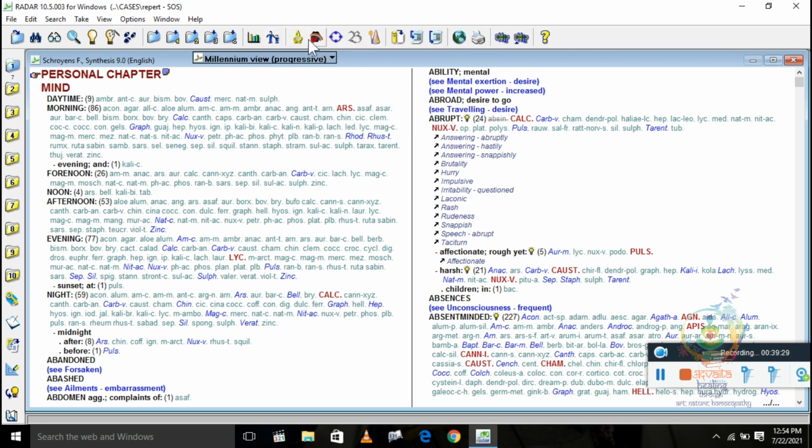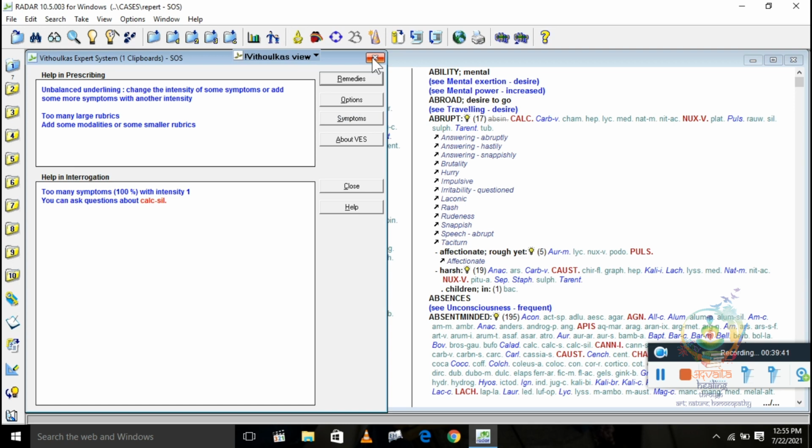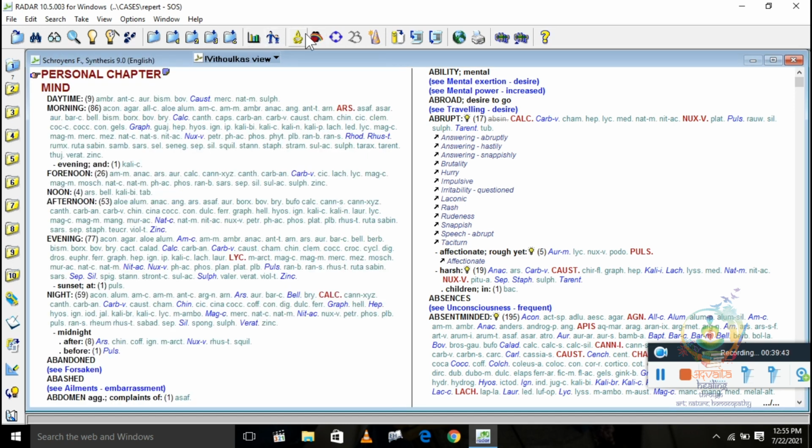Then further you can see these 3 modules are given by Dr. Vithoulkas' expert system. Any Vithoulkas practitioner can make use of it, or anyone who knows about Vithoulkas' expert system can make use of it. I am not using these modules actually. I am just using Frederik's Kroin and repertorial analysis. You can make use of it if you know well.